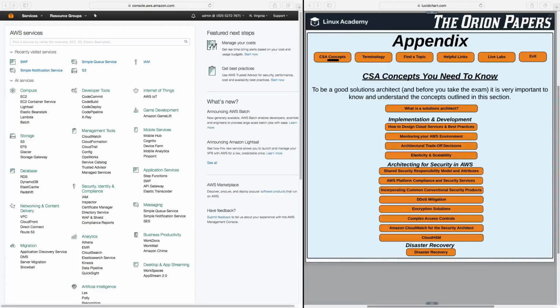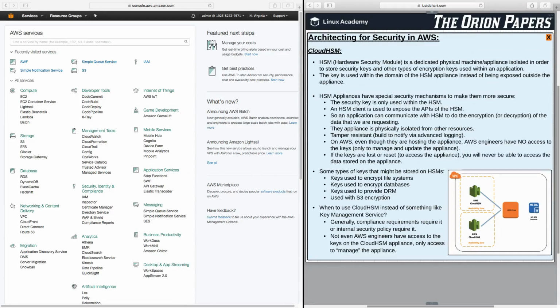Hello and welcome back as we continue discussing CSA concepts, this time completing the category of architecting for security in AWS by talking specifically about CloudHSM. So what exactly is CloudHSM? Well, it's not something that's actually unique to AWS.